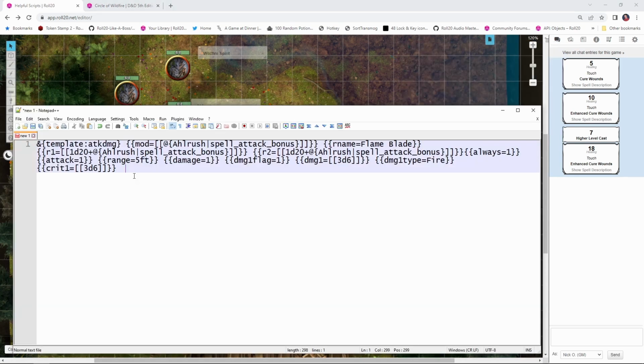So here's my Flame Blade macro. It's, again, using that attack damage template. And again, a lot of the things in here are going to look very similar to what you saw with some of the macros I created earlier. But again, I'm going to do the same type of thing we just did for the healing spell. I'm going to call this Enhanced Flame Blade, and I'm going to add in that d8 for the enhancement. I'm going to put that both in my regular damage and in my crit.